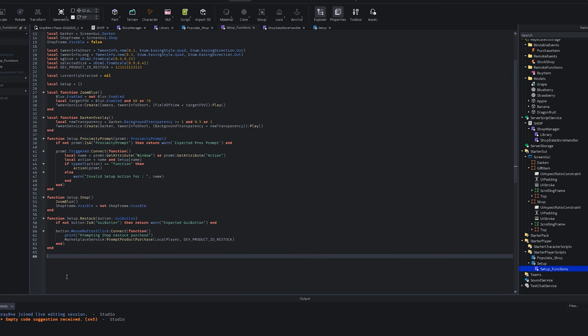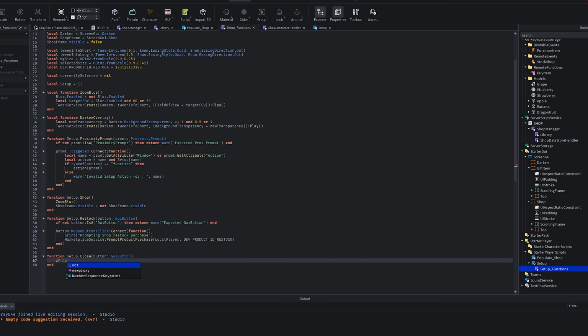Now we have to define the close button, so we're going to say function setup.Close, and that's going to be a button, GuiButton, and then if not button:IsA GuiButton, then we're going to return a warn saying expected GuiButton, and then we're going to end.